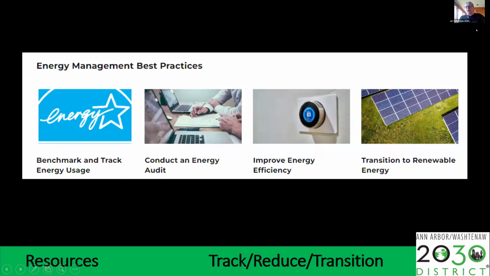As we're looking at where we're going and what we're trying to accomplish, benchmarking is step one, then conduct an energy audit or an energy assessment. We're looking at improving energy efficiency, and then finally transitioning to renewable energy.